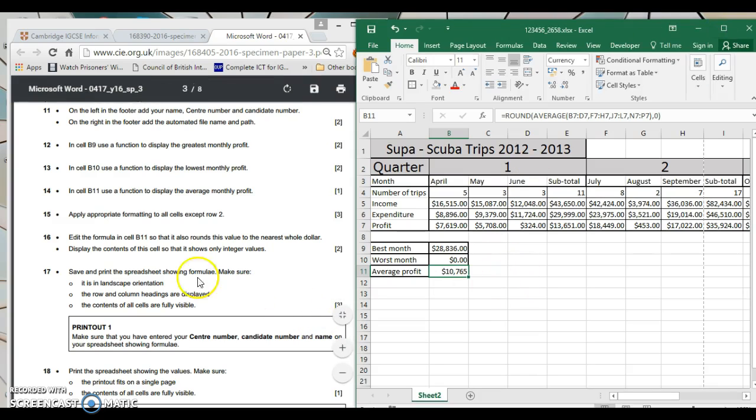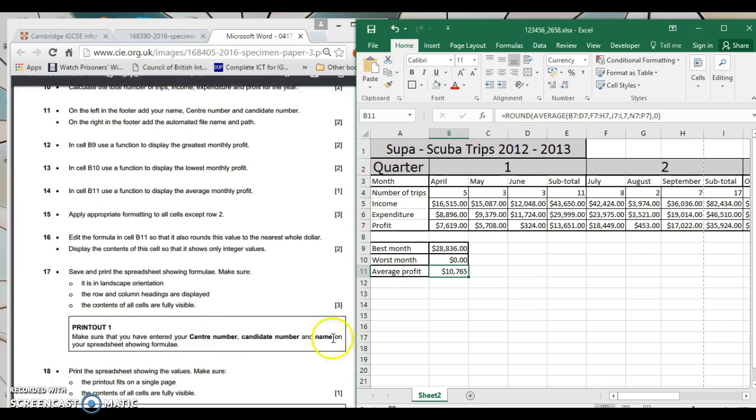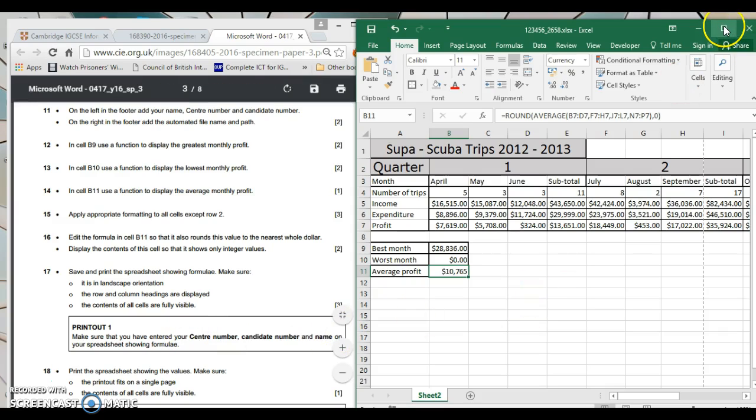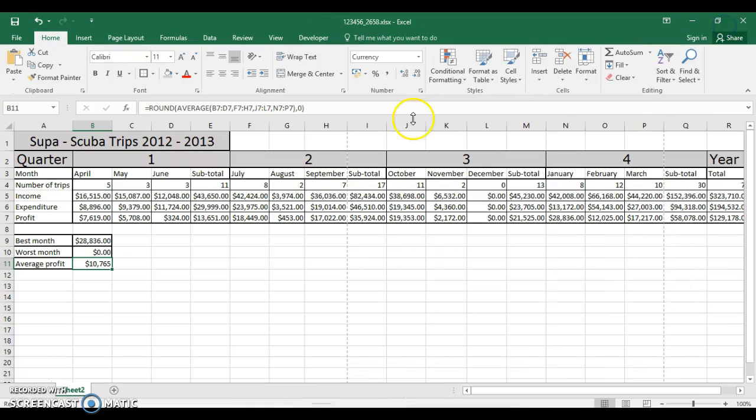Now, what we need to do is save and print the spreadsheet showing the formulas, and it has to be in landscape orientation, and the row and column headings are displayed and contents of the cells are all fully visible. Okay, so right, I'm going to extend this now. What this means is, as you can see, I have lines down my spreadsheet. Now that means this is one piece of paper, that's another piece of A4 paper, and that's another piece of A4 paper. So we need this on, as it says, one single sheet, landscape orientation, and all formulas need to be visible.